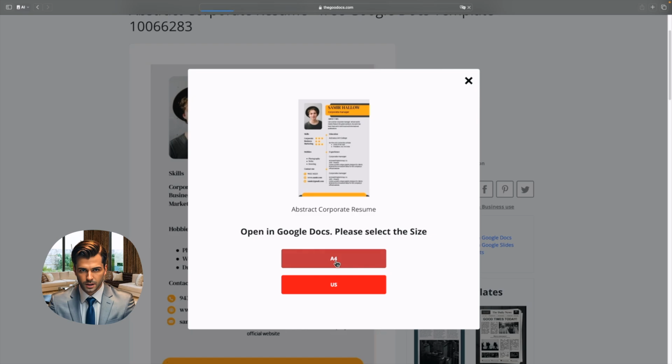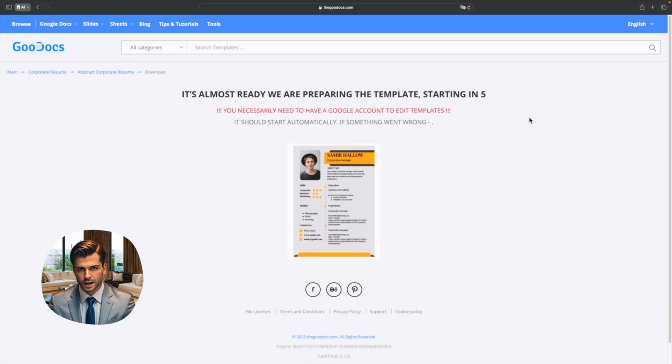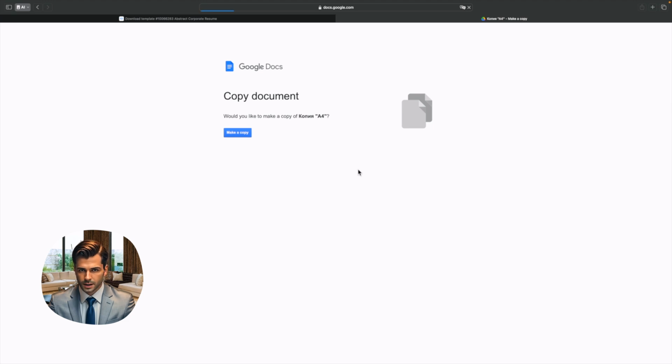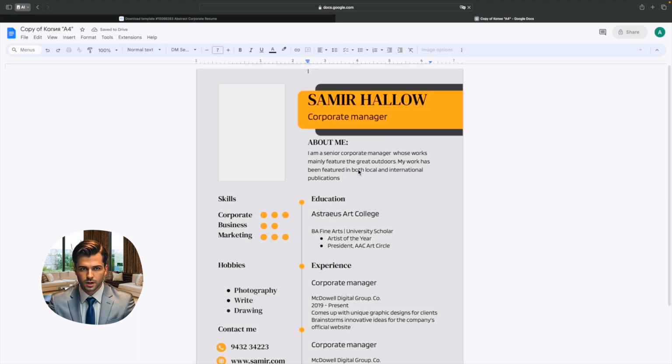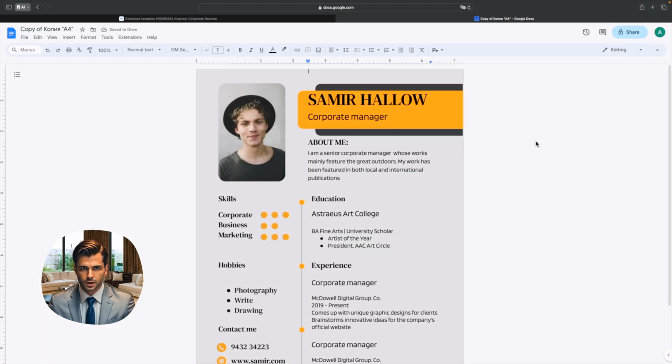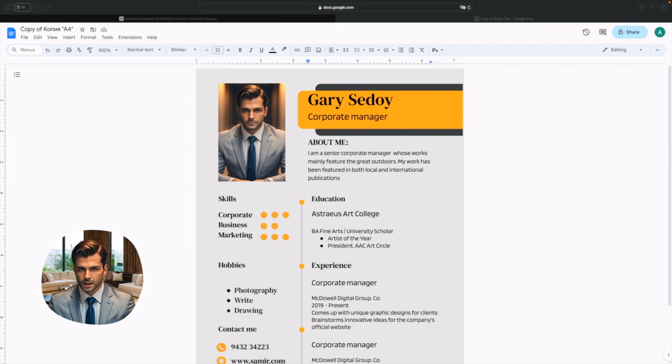Let's click quick start. We choose the size, open it in Google Docs, wait for 10 seconds, and create a copy. Now we can edit the template as we wish, add our photo, change the information. Personalization. We specify skills, hobbies, contacts, education, work experience. Each section can be adapted to suit you.